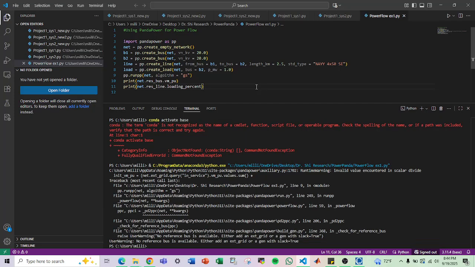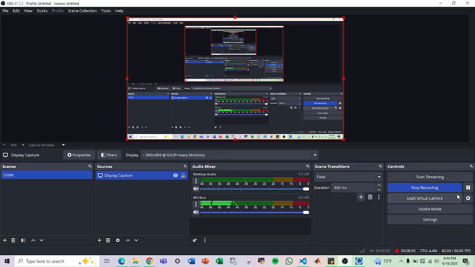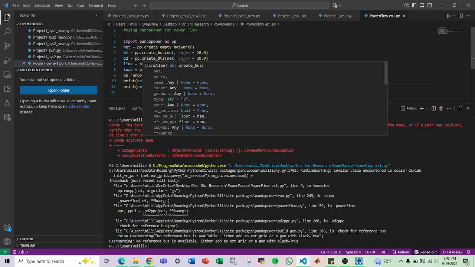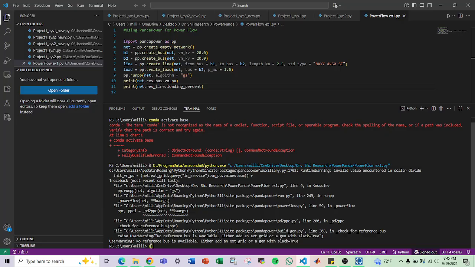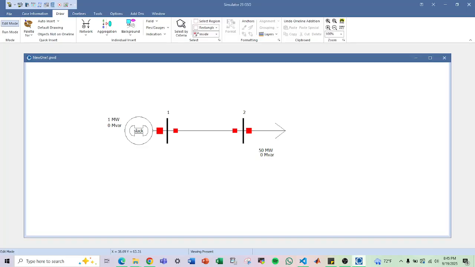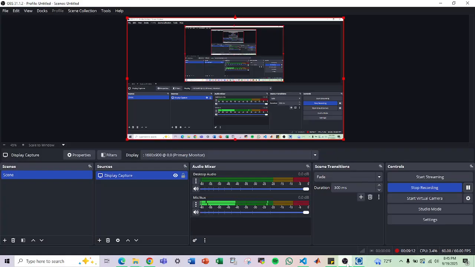What did I do? No reference bus is available. Okay, so give me 1 second and then I'll be right back. Okay, now you know what, I got a little bit ahead of myself. So before I delete this, no reference bus is available, so there's no slack bus. I think I got ahead of myself and I didn't go for this generator.